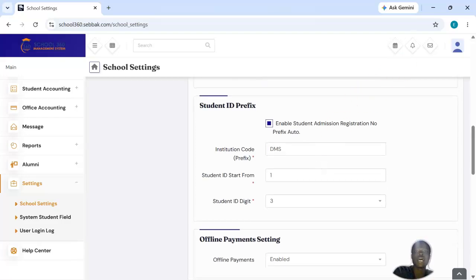Then the student ID prefix. This is the most important one. Here there's a checkbox saying that you should enable student admission registration number auto prefix. With this one, that is where you will do the settings so that the registration number, or the student ID number, comes automatically when you are enrolling every student. There's no need for you to stress.